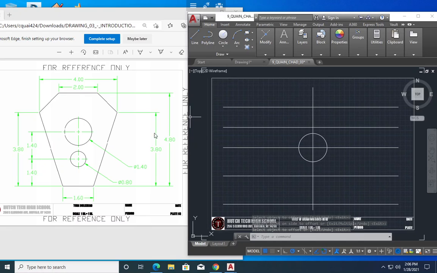Right click, enter, or hit the space bar, whichever you want. So now you're going to notice that we have 1 line, 2 lines, 3 lines, 4 lines, 5 lines. How many do I have here? 1, 2, 3, 4, 5. Good. All right, we're good.